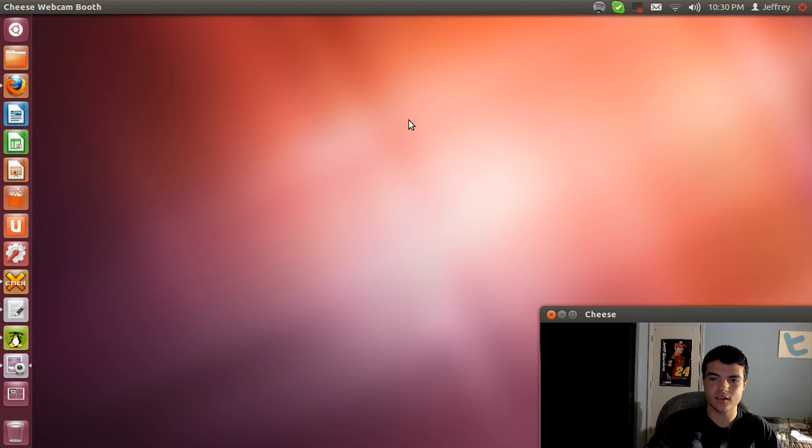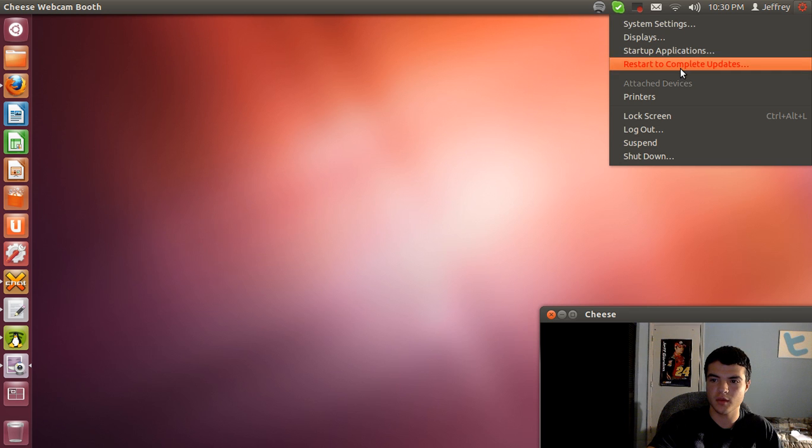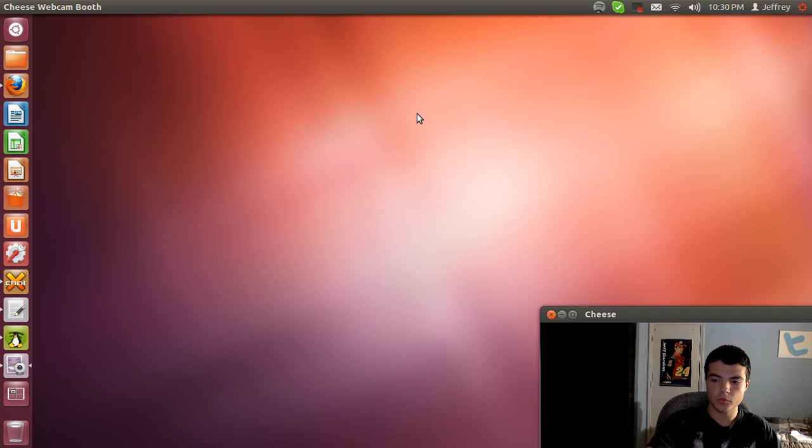As you can tell right now, I'm in the Ubuntu 12.04 desktop. It is fully updated, except I have to restart my computer due to a kernel update. All the applications on here are updated through the Ubuntu repository, and all the programs are updated currently. This is the default look of Ubuntu 12.04.